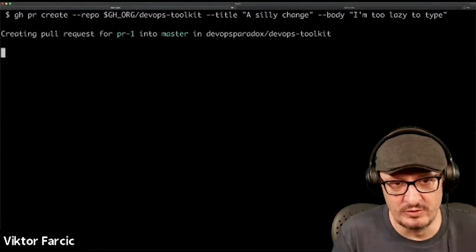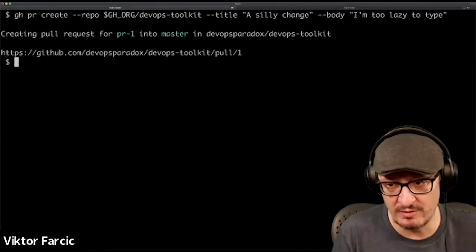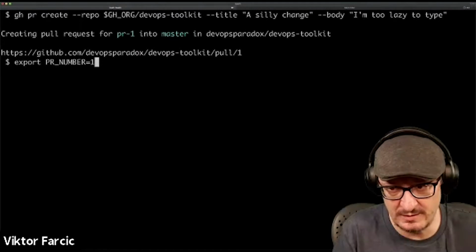So I created a pull request, right? That's all I did as a developer or engineer or whatever I'm supposed to be at this moment. I'm going to store this pull request number in a variable just for later. Now let's take a look at Codefresh.